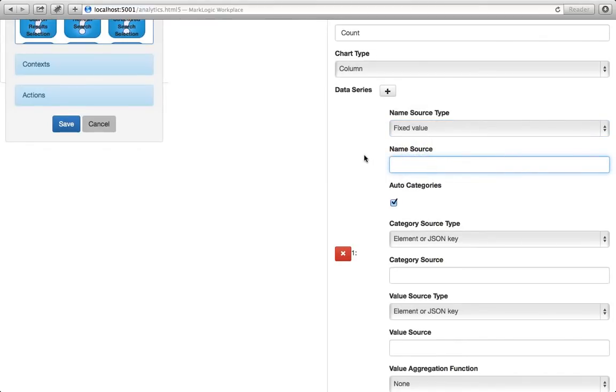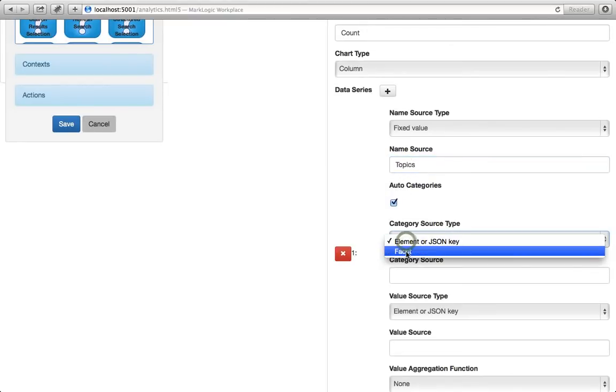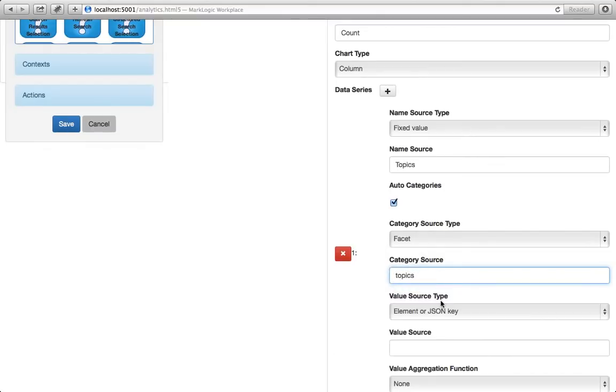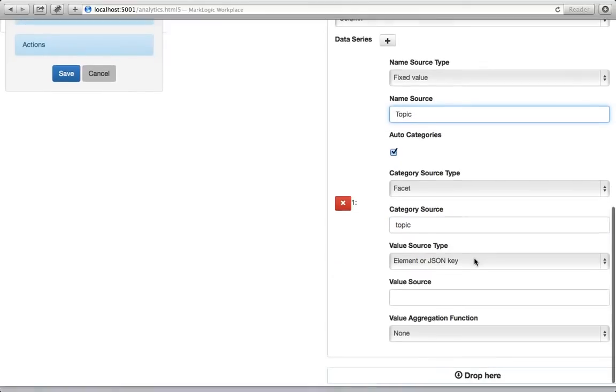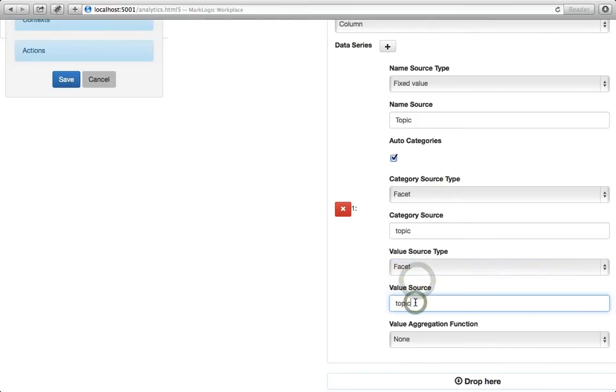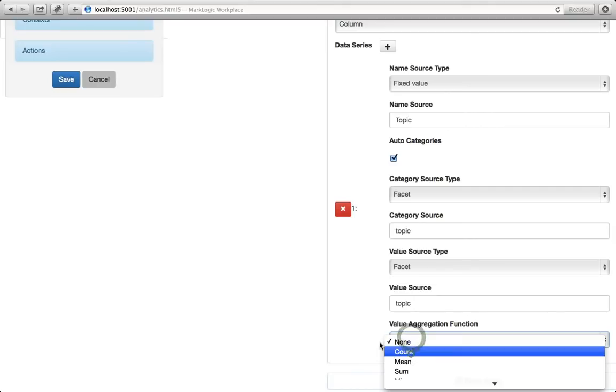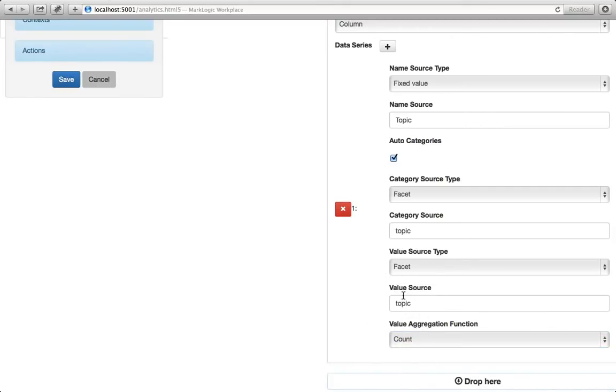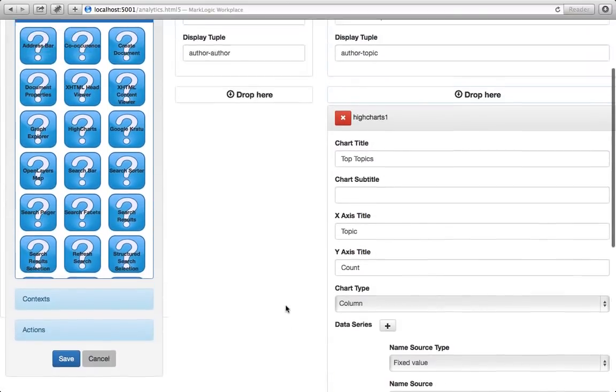Name source for this is just going to be what I type in, so it's going to be topics. I'm going to set auto categories because that'll figure the categories from the value here. Category source is going to be the facet called topics. No, sorry, topic. Let me just double check that against my cheat sheet. You can't see me looking. Yeah, so call it topic. Doesn't matter what you call that. And then again, facet topic. The reason this is duplicated is because if you use JSON or element key there, you're going to want to split down the values. This doesn't really mean anything for facets, but I just like to set them as that anyway.